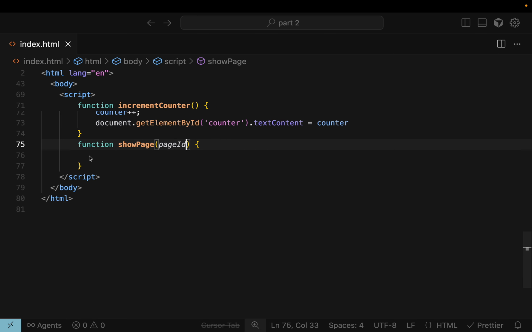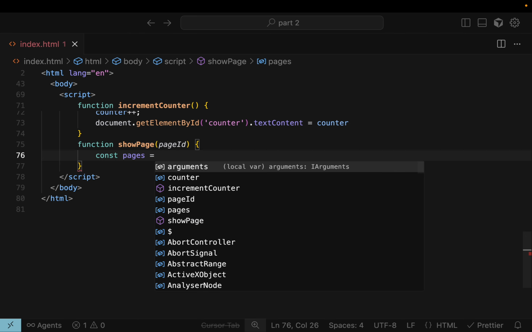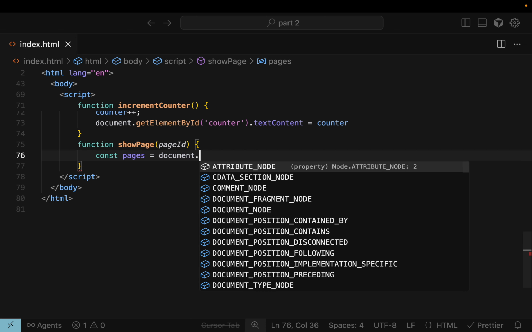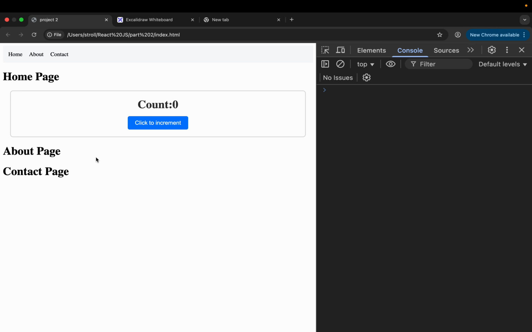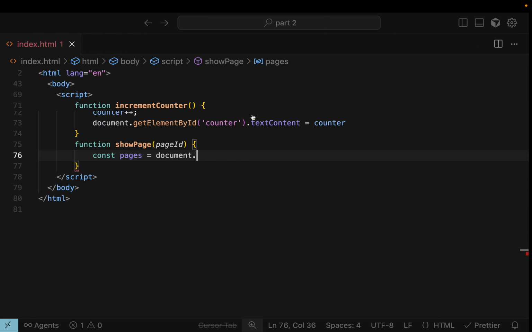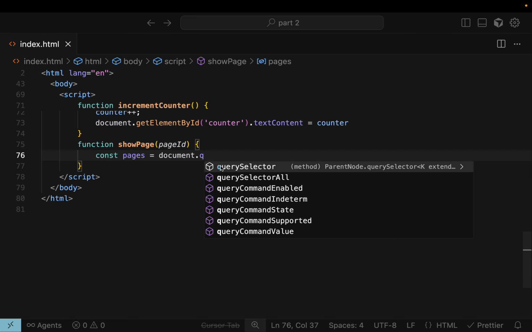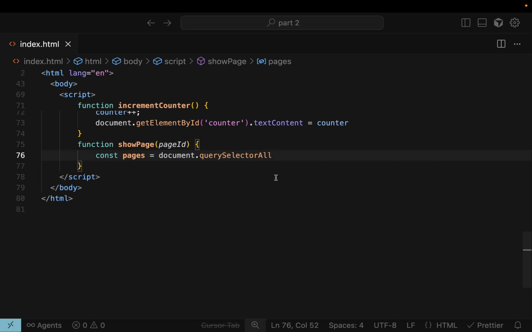So let's go inside the function right now. Hit tab, const pages. Again, I want to get access to that document object, that big object, which is literally this entire page, visually whatever we see over there. So here, querySelectorAll. I want this function over here.